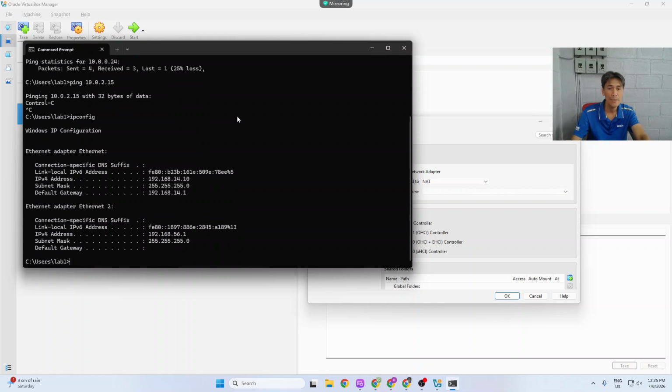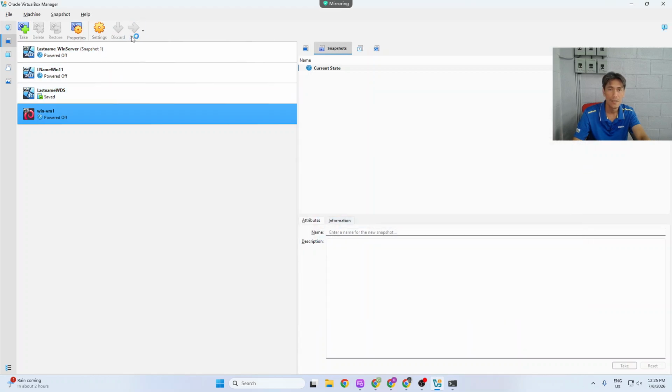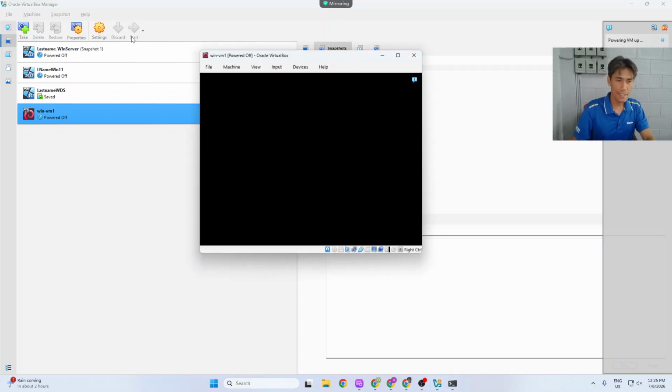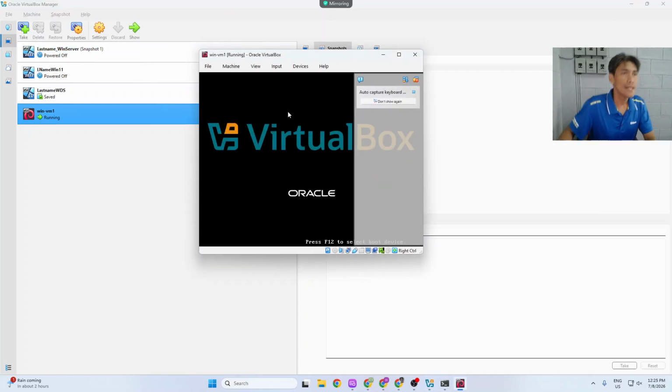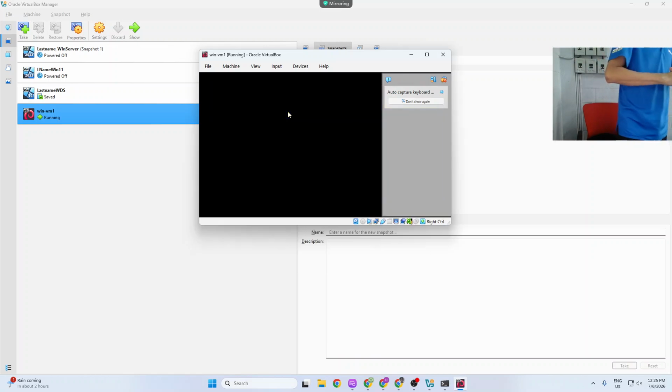But the Debian computer, okay, let me just demonstrate what is NAT. Okay, let's turn it on. This is the theory. The Debian computer, the VM, can ping everybody outside, but you cannot ping him inside, from outside going inside.